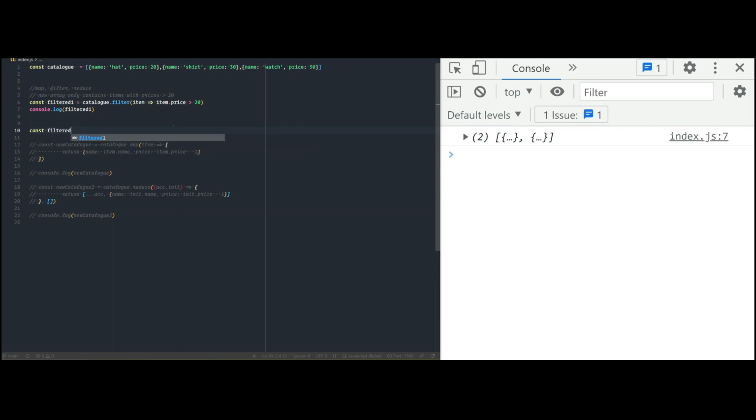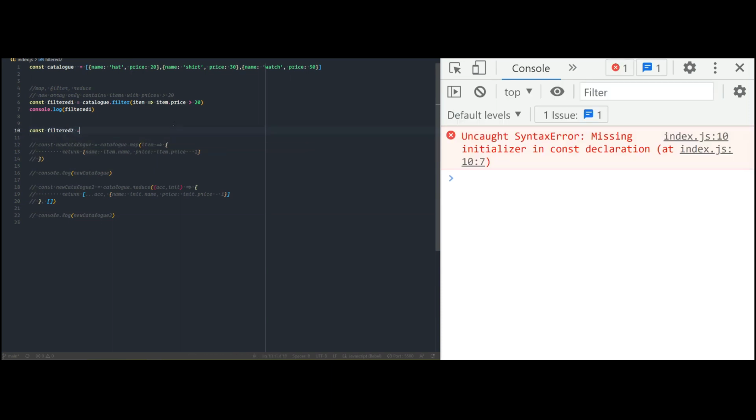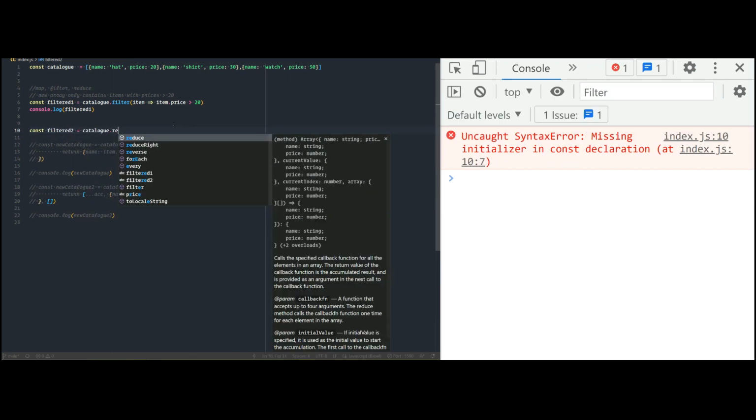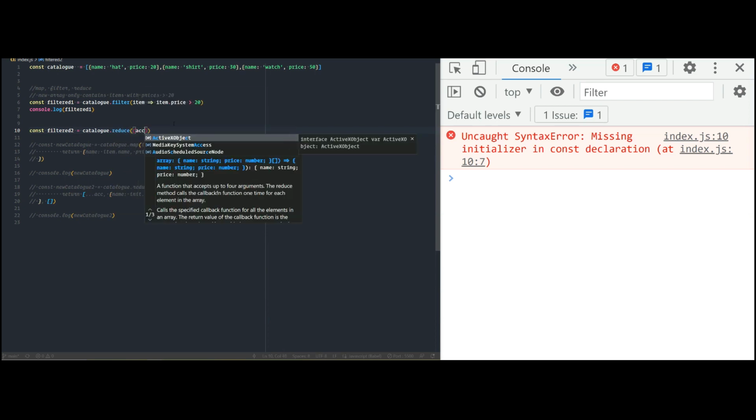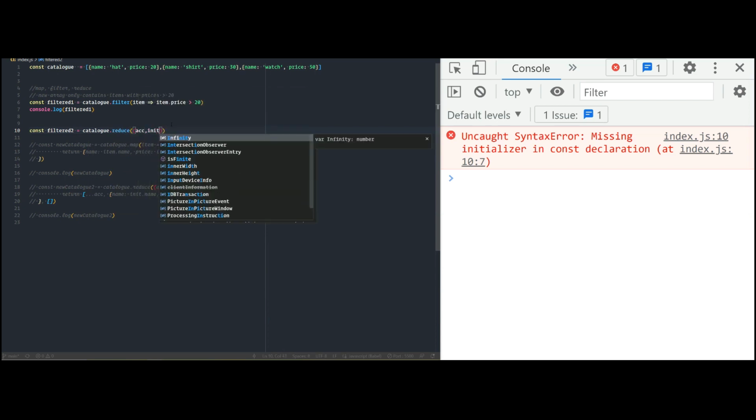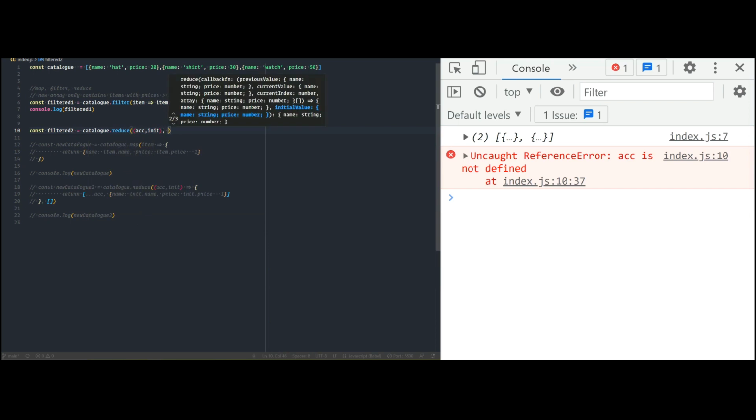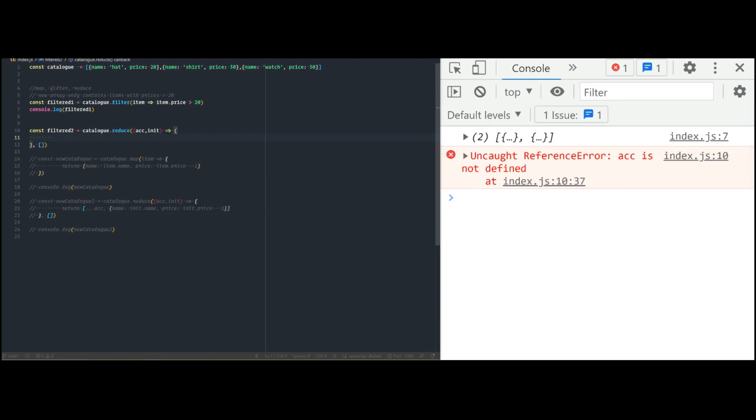const filtered2 is equal to catalog.reduce. Once again, accumulator, initial value. What do we want as our second argument? Well, we want a new array, right? Because that's what filter does. It returns a new array. So an array right here.